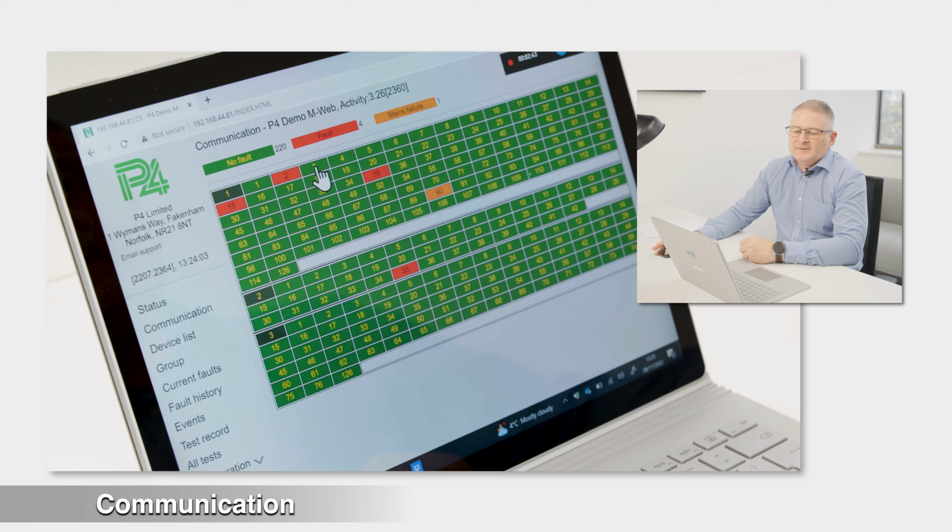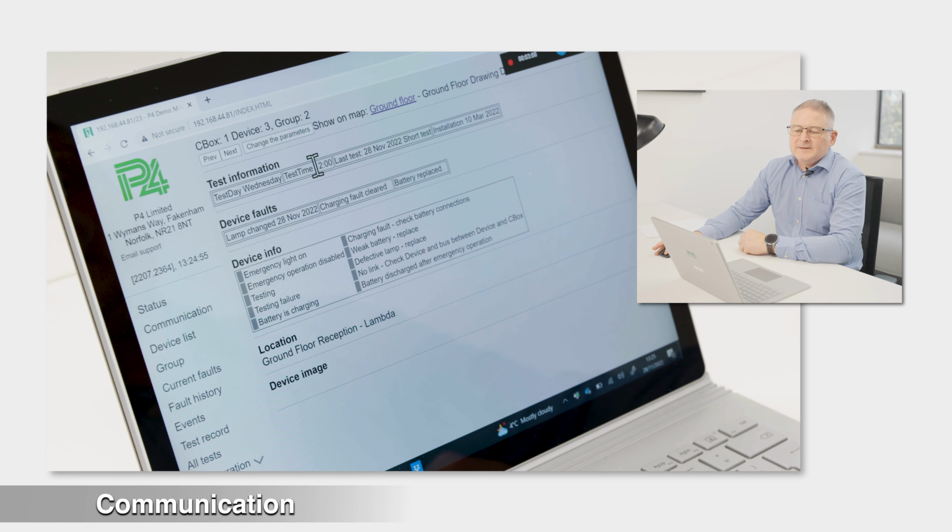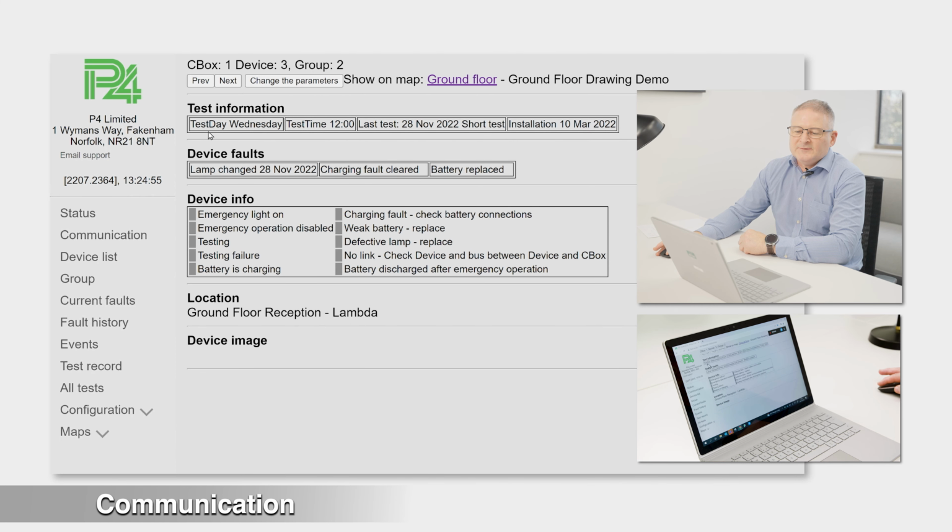When I hover over luminaire number 3, we can see that the inverter is an LEJC inverter. It has a 3-cell battery, and we can see the location of the luminaire being the ground floor. If I click on that luminaire, it tells us it tests on a Wednesday at 12 o'clock, and the last test was the 28th of November. It also tells us it was installed on the 10th of March.